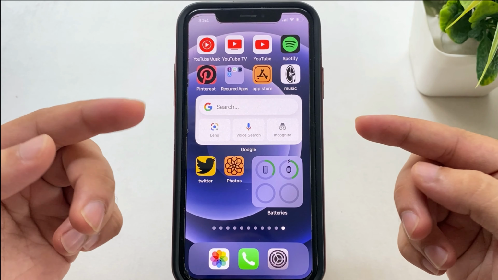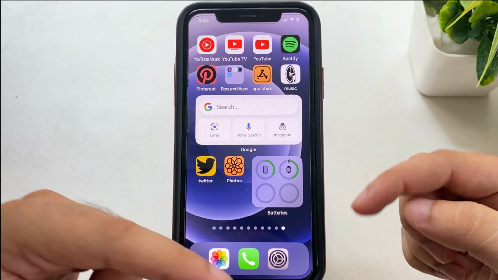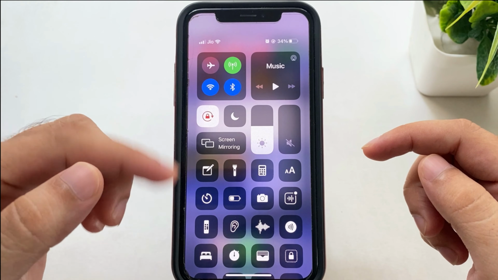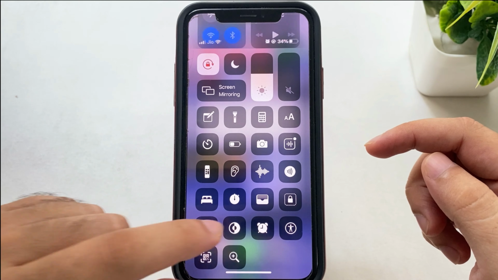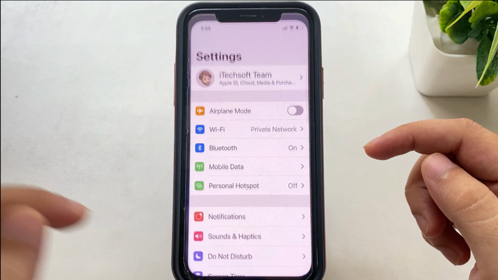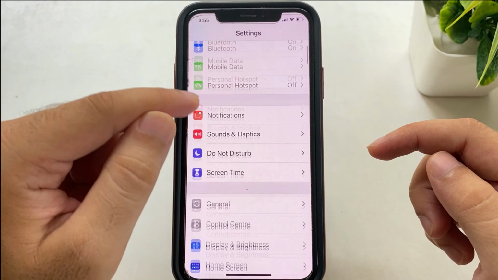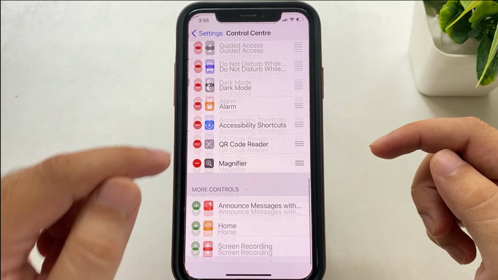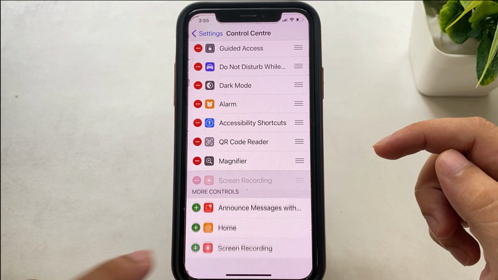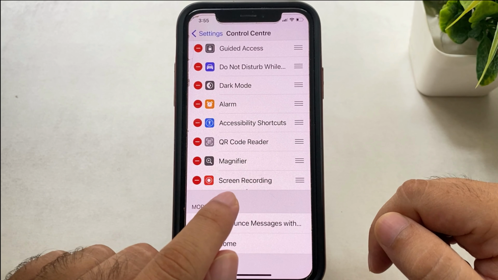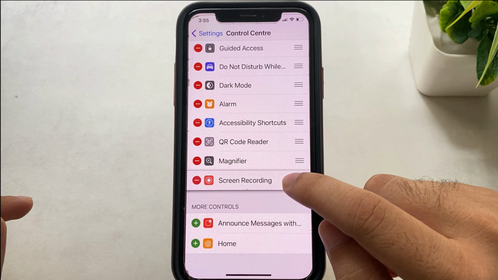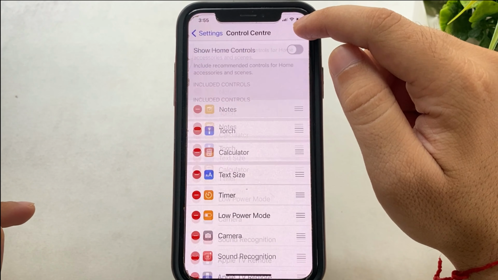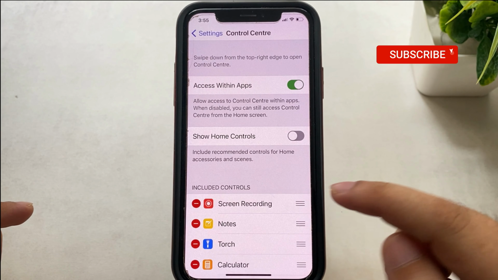The first step is to add a screen recording shortcut to the iPhone Control Center. First, open the Settings app on the iPhone and tap on the Control Center option. Now, tap on the green plus button next to the screen recording option under More Controls, and add it to the active Control Center shortcuts list. Also, we can rearrange the order of the Control Center shortcut list.